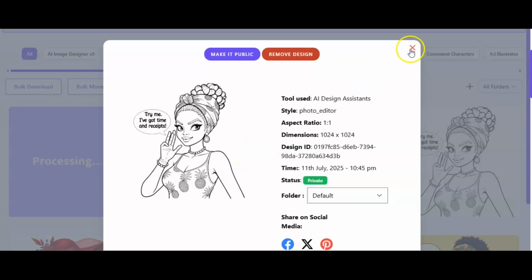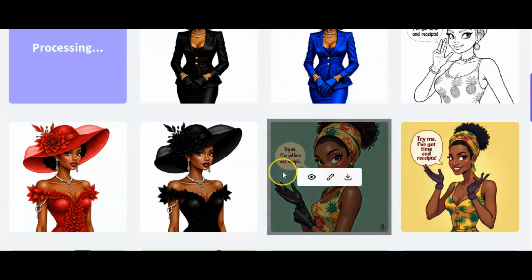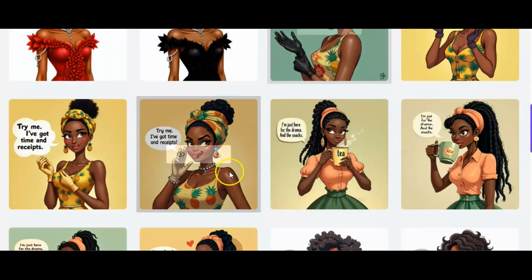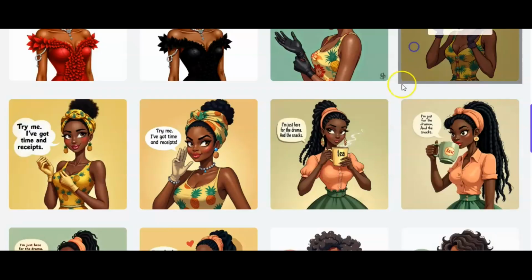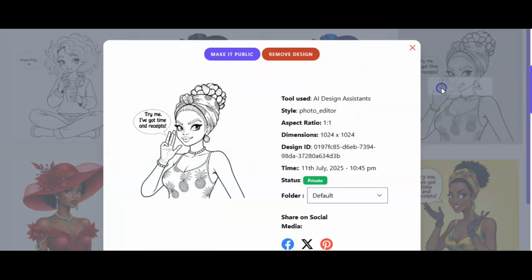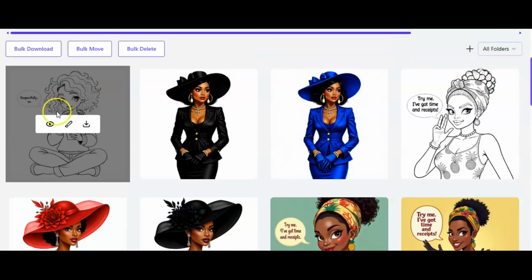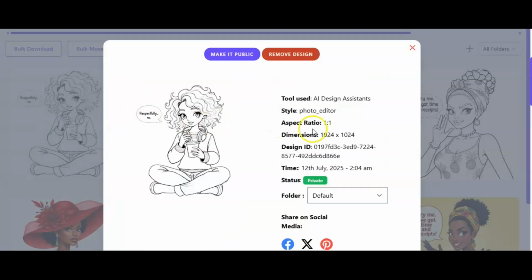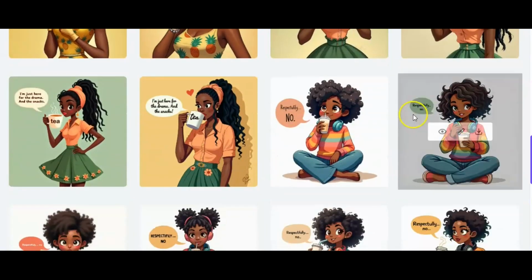So here's the coloring page image, and here's the original image. So that's the first one I did. It was the very first one. Turned out great. Oh, here's the one we just did. That was quick, and I didn't even have to hit refresh. So here is the image turned into a coloring page, and here is the original image.